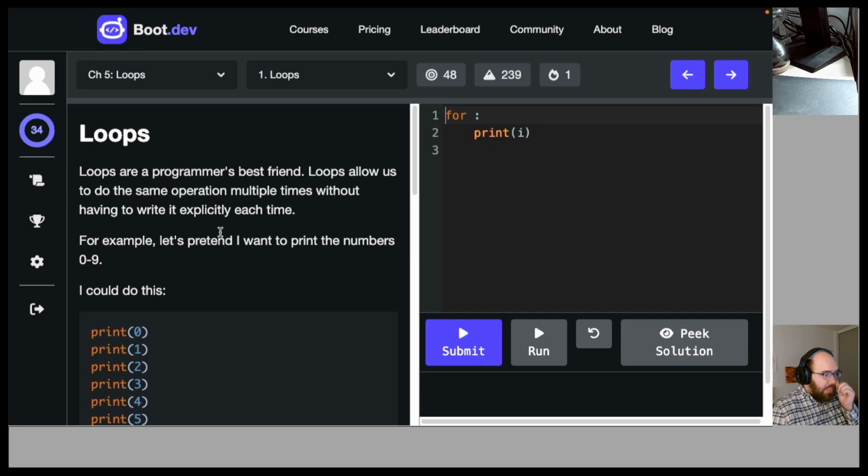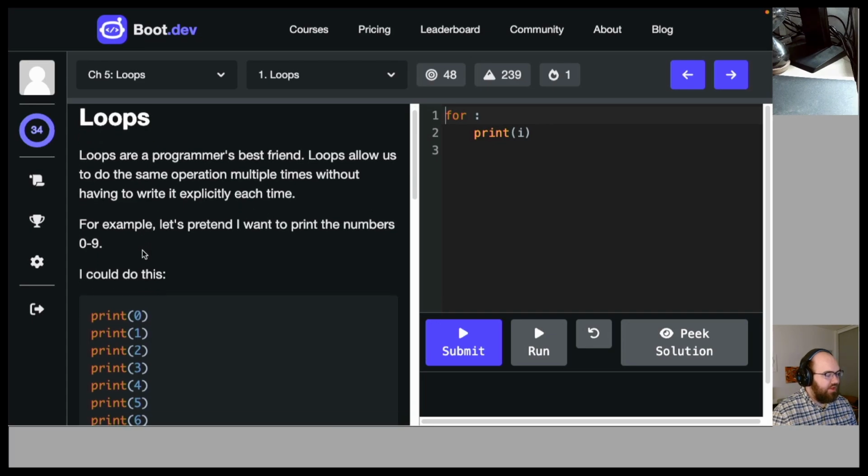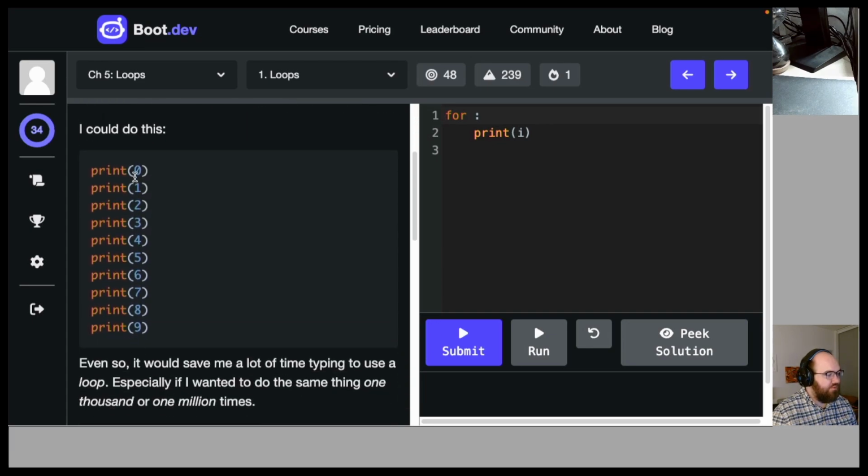Loops. Loops are a programmer's best friend. Loops allow us to do the same operation multiple times without having to write it explicitly each time. For example, let's pretend I want to print the numbers 0 to 9. I could do this: print 0, print 1, and so on, up to print 9. Even so, it would save me a lot of time typing to use a loop, especially if I wanted to do the same thing 1,000 or 1,000,000 times.